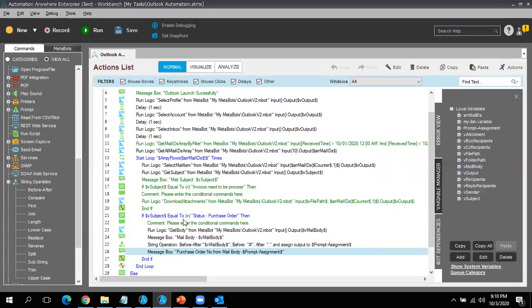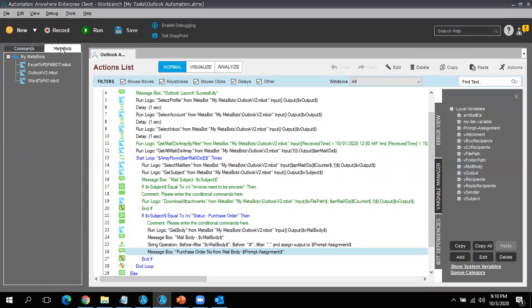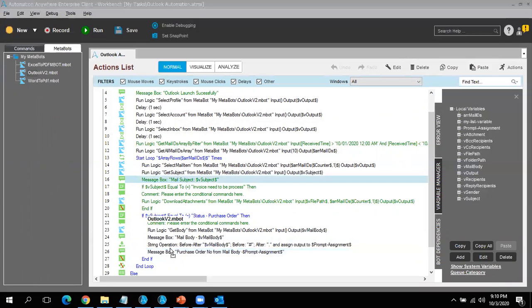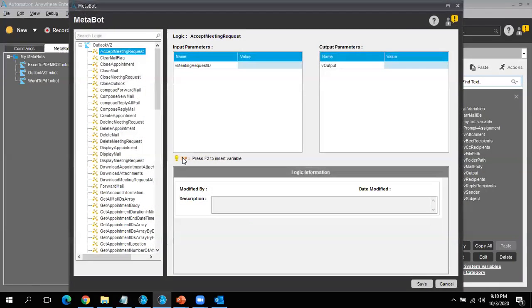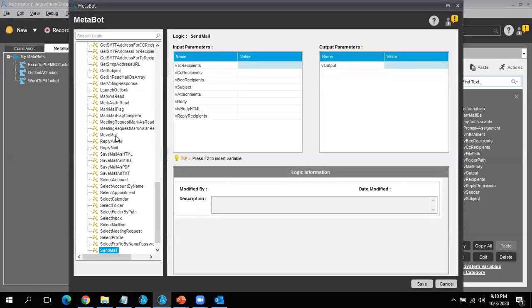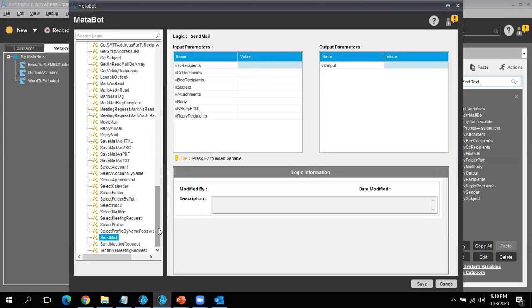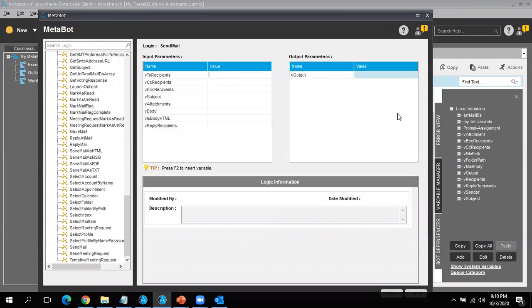Okay, to send the email we have options available here. So let me go there. So I'm again going to the Outlook. So you can see here, this is the logic which will allow you to send the email to a particular mailbox. Okay, so let me see here. I have already created the information in the variable form.